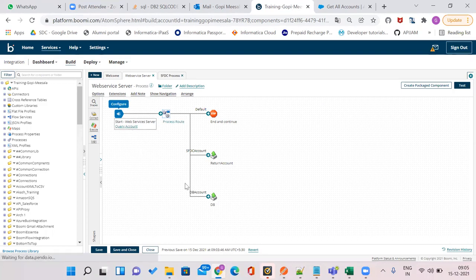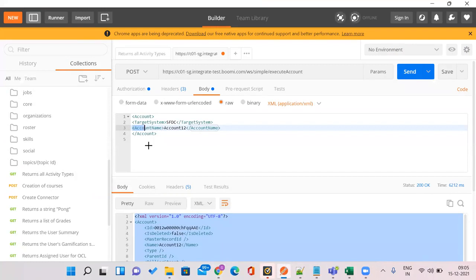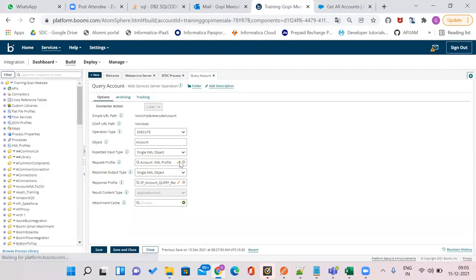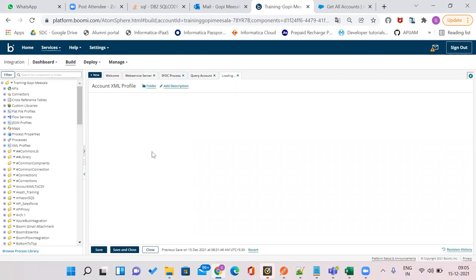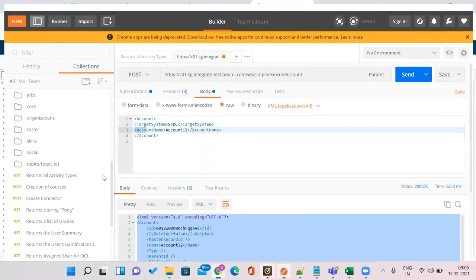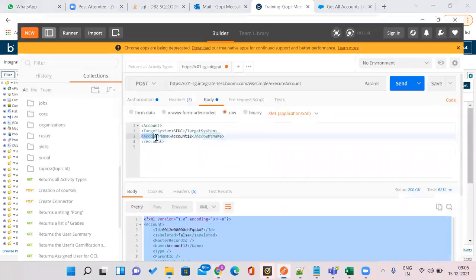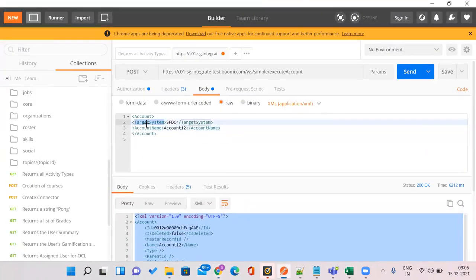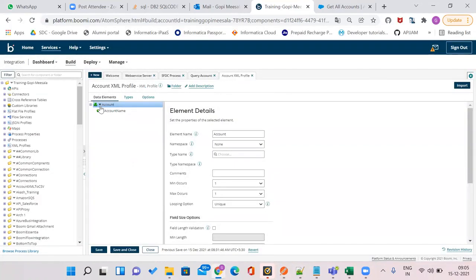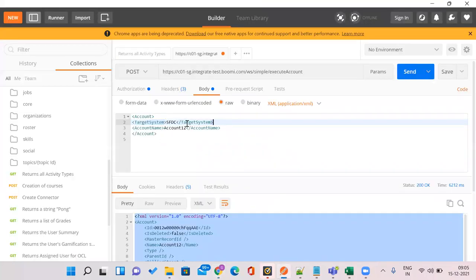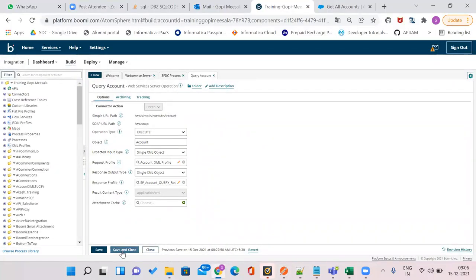Okay, got it. So now accordingly your input request profile should be matched. Whatever you are sending, this request profile should match with this. Make sure. Okay, what is this target system, right? Yeah, you have to create one more field here, that is add child element, and the child element name is target system. Save and close. This target system you have to define like this. Okay, save and close.